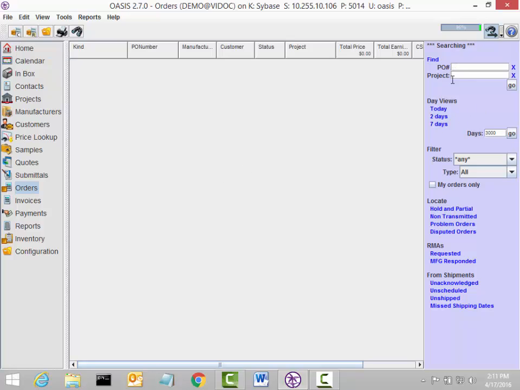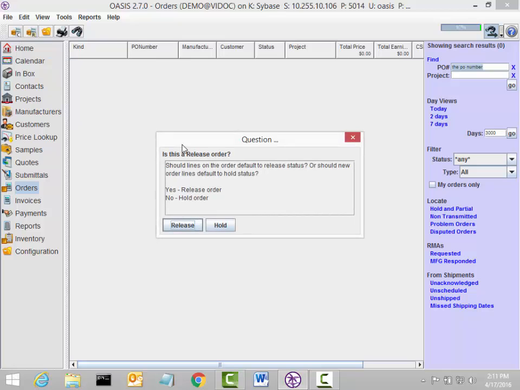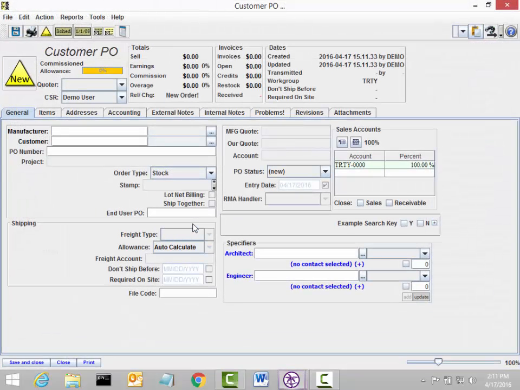First thing I like to do is go ahead and search for the PO number, or whatever your actual PO number is, and hit enter. Didn't find anything, so I'm confident it's not already in the system. Then, since this will be a commissioned PO, I'll go ahead and click on that. It's a fully released order, and then I just key in the factory and the customer that I need.